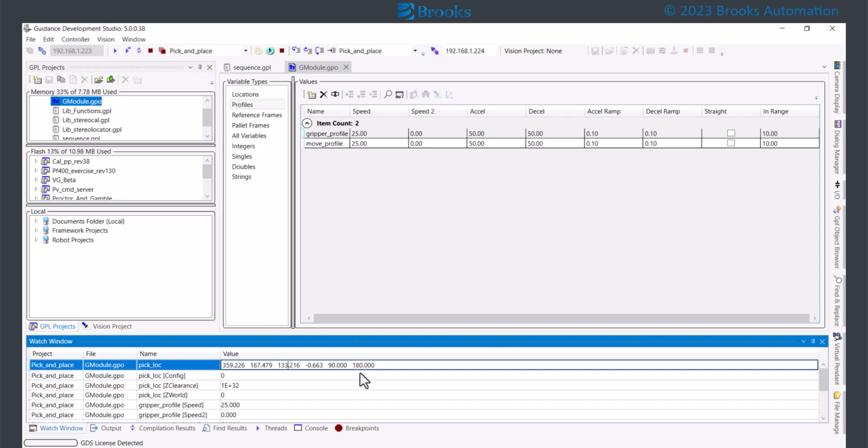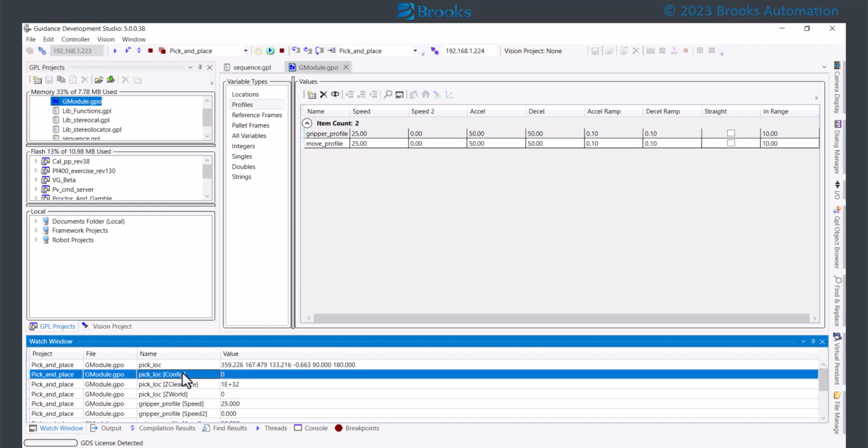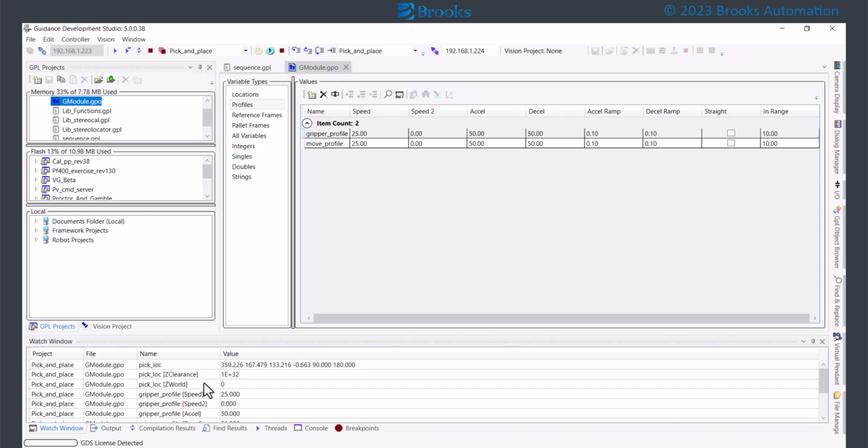To edit the current value of an item, simply click on the value field in the table and change the value. The value will be updated when you press the Enter key.